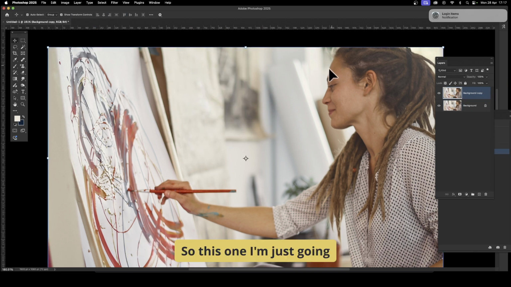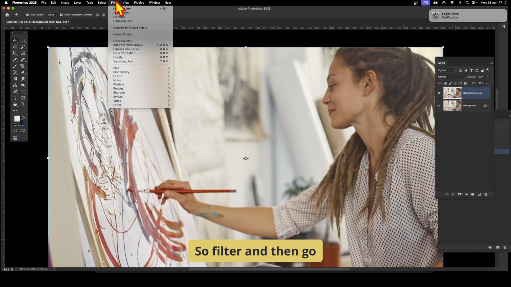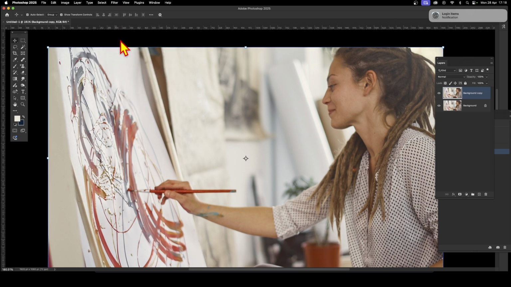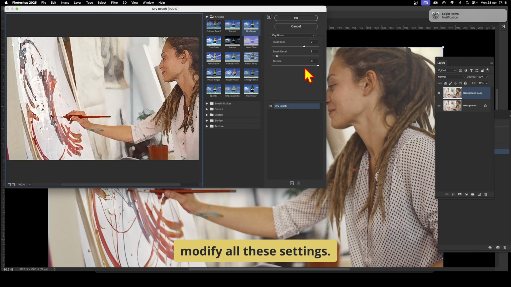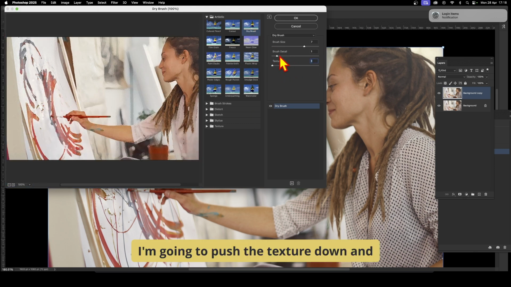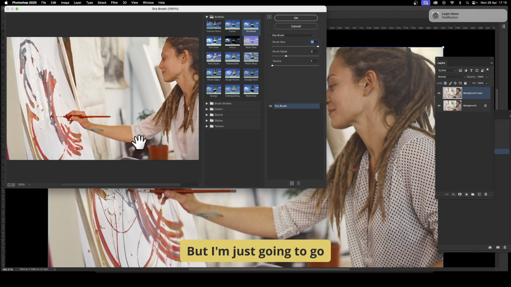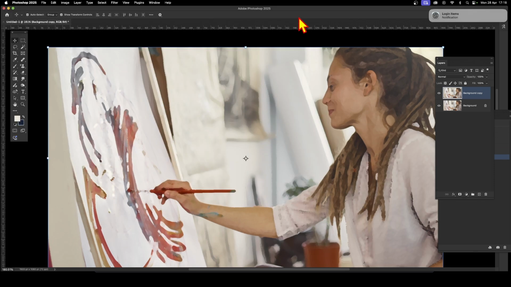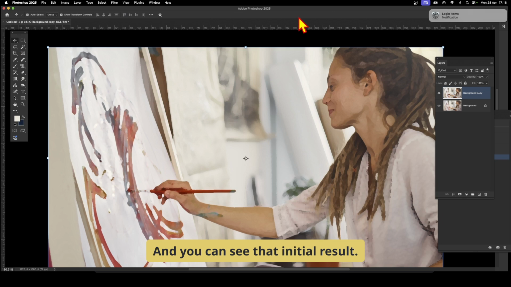So on this one I'm just going to apply the effects again. So Filter, and then go down again to Filter Gallery, and in there you can modify all these settings. I'm just going to go for the start. I'm going to push the texture down, and you can modify the brush detail and brush size. Now it's subtle changes between them, but I'm just going to go with 10, 3 and 1 and click OK. And you can see that initial result.